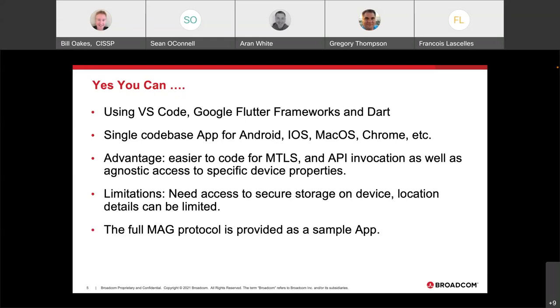My personal advantage of using this framework is that, having done it in Java for Android and in Swift for iOS, mutual TLS and API invocation is actually very easy here. I found that trying to do mutual TLS with pinning of the server-side certificate is complicated and tricky.